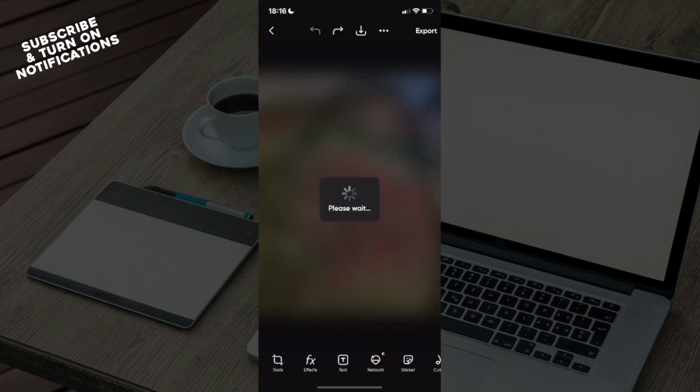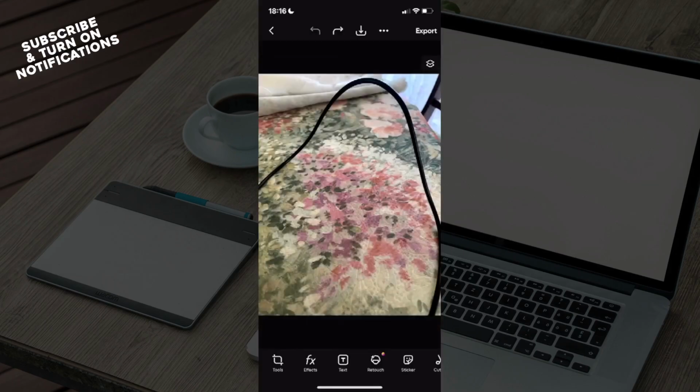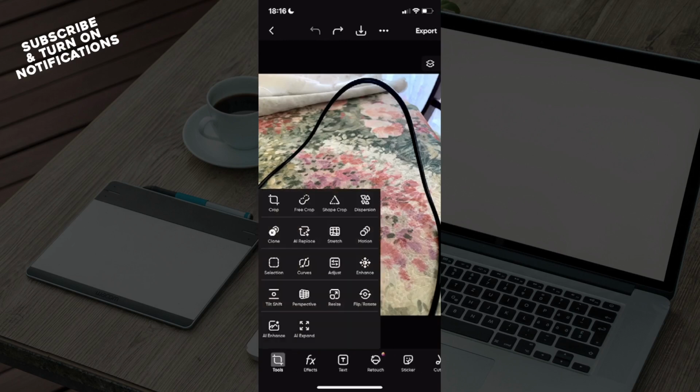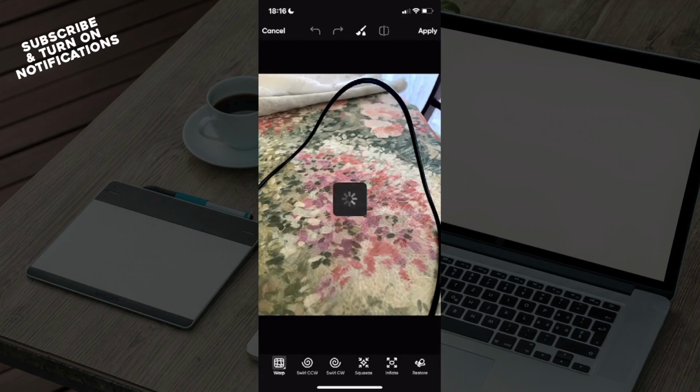So if you open up this photo that you want to stretch, you can see at the bottom tools, effects, text, retouch, sticker. You can even see cutouts. And in order to stretch a photo in PixArt, you will need to swipe back to Tools. You can see options like crop, shape, dispersion, clone, AI replace, and you can see the motion and stretch. So you will need to click on the stretch option.